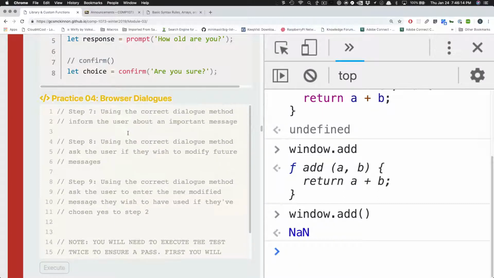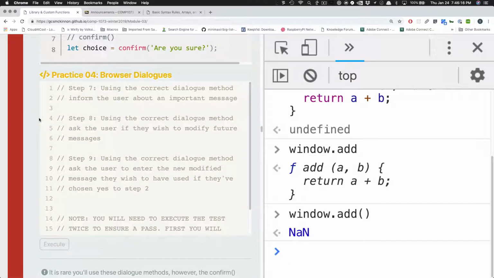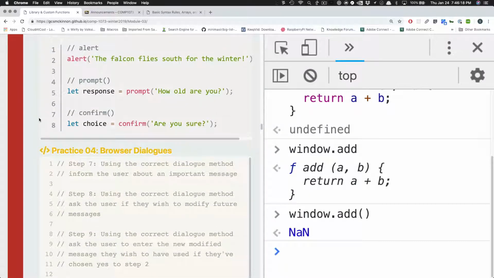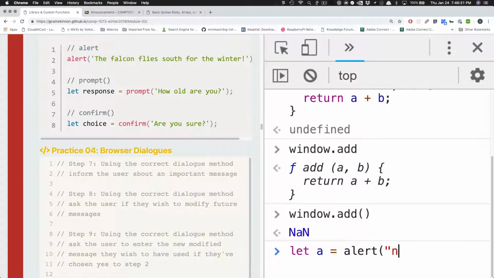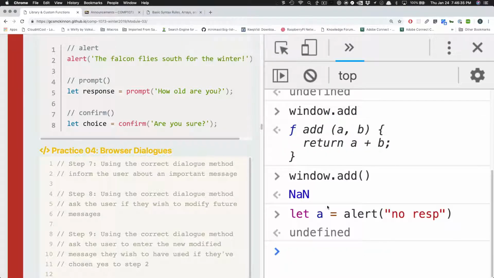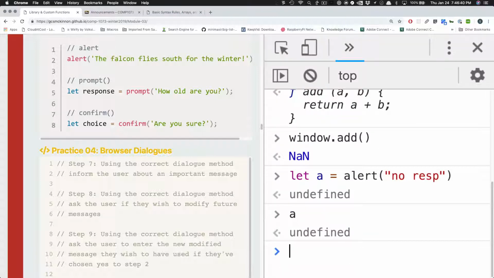All right. Yes? Do you need to write let before alert? Do you need to? No, because you're not storing it. There's no response. Okay. All right. So alert. Actually, I don't even know what you would get if you did that. Let's let A equal alert. No response. Cool. A. Yeah, it's just undefined because it doesn't return anything. There's nothing in it.